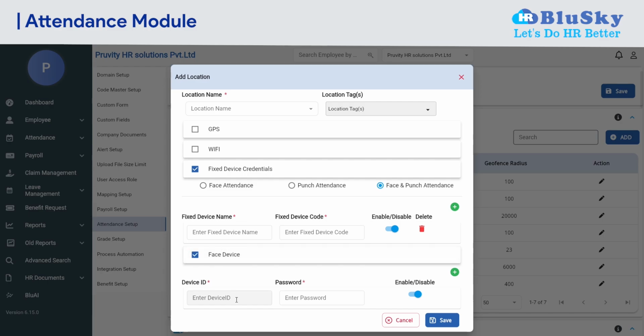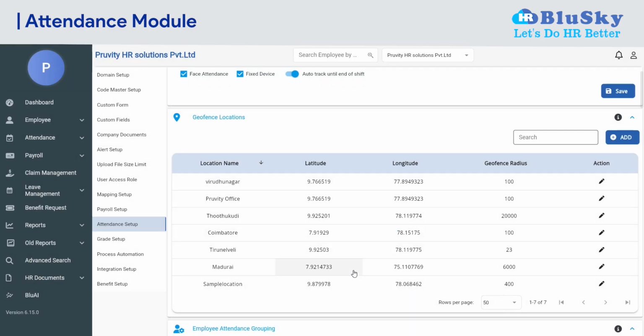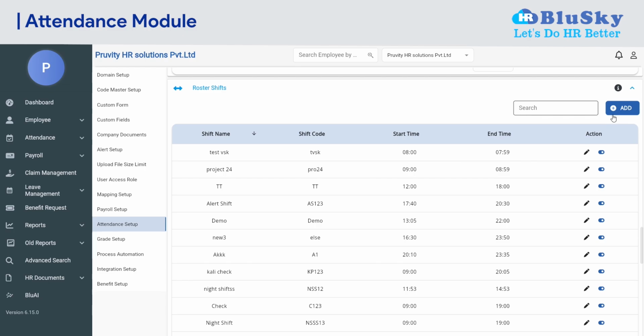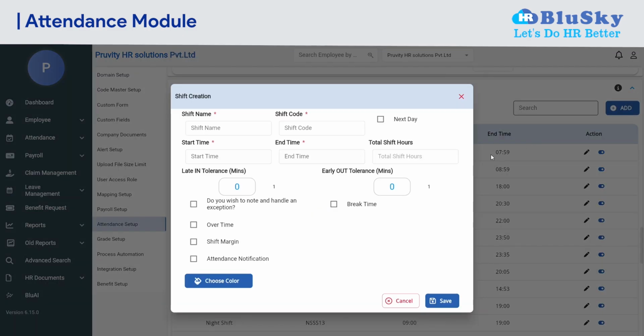You can also use the HR Blue Sky app itself as a phase attendance device or integrate ZKT biometric devices seamlessly without third-party apps. Now let's see how to manage roster shifts. There will be a default shift available, and here you can create a number of shifts as per your requirement. You can assign shift names and codes, such as day, night, or any custom label.